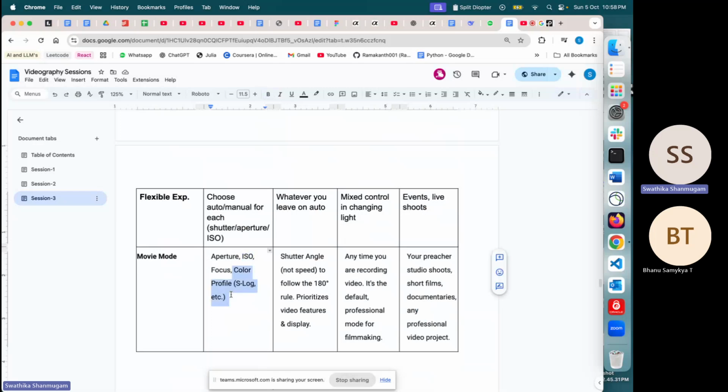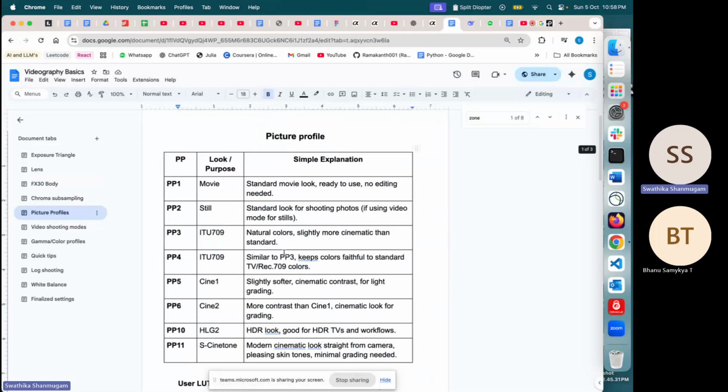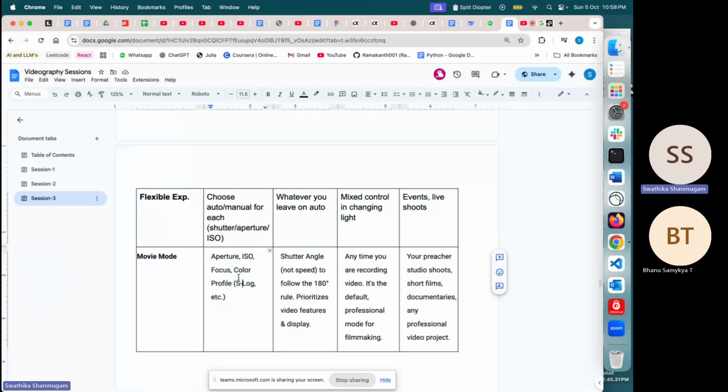Color profile is a very advanced concept. Color profiles, picture profile or color profile. I'll cover these at the end because it takes time to understand all these things. But simply put, you can consider a color profile as a setting present in the camera which will try to give you maximum flexibility to decide the color grading of your scene. Okay, so S-Log3 is a logarithmic color profile. When you're shooting with it, it will give you the maximum dynamic range.